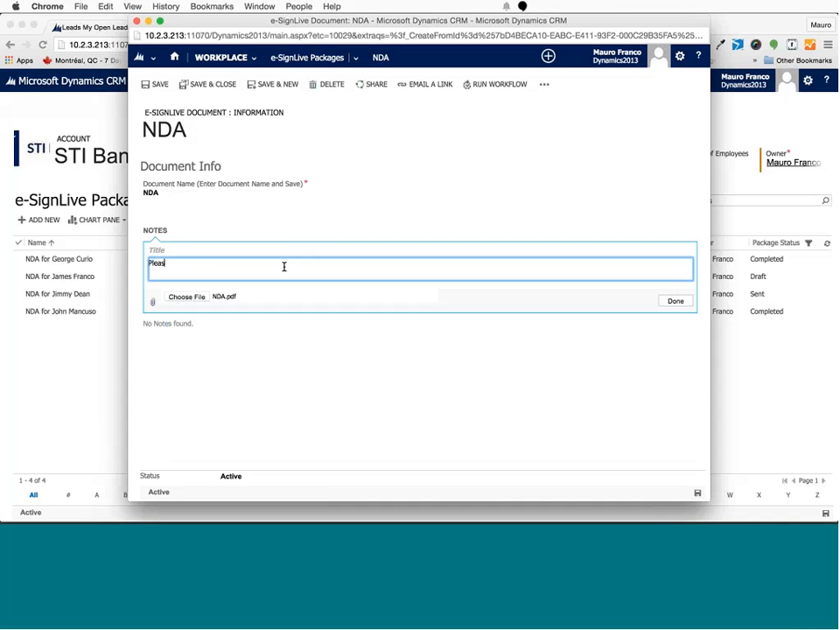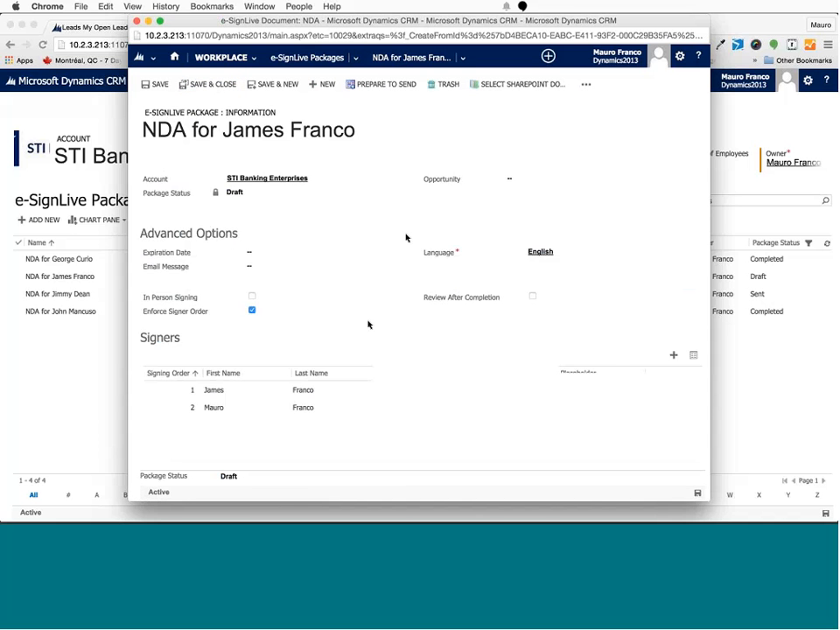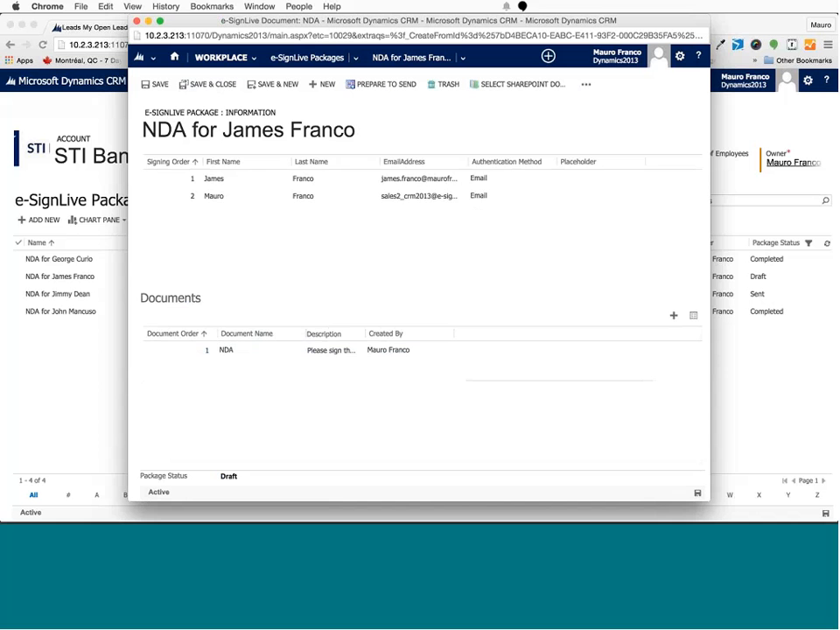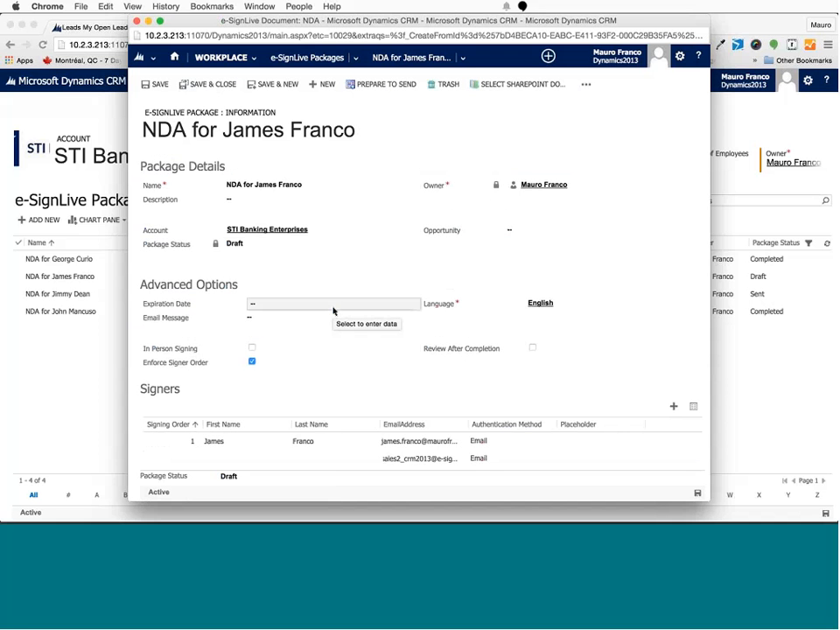So we can say, please sign this document if you are in agreement with its terms. And this will be shown in the signature process. So I'm going to click Done here, and I'll click Save and Close. And if I scroll down to the bottom, I can see my document has been added with the description. This is all using our Microsoft Dynamics CRM connector.